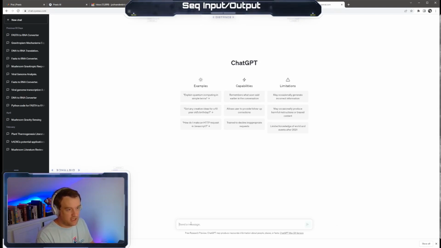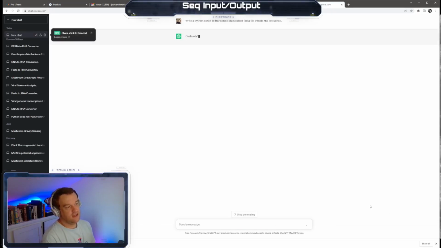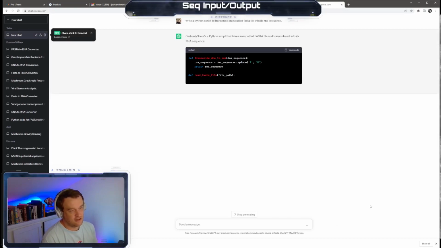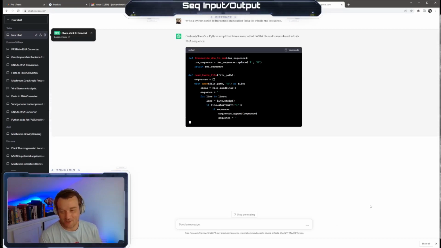So say, remember at the end of the last course where we did transcription and translation, so we can do: write a Python script to transcribe an inputted FASTA file into its RNA sequence. And you can see it essentially writes the code for you. Isn't that crazy?